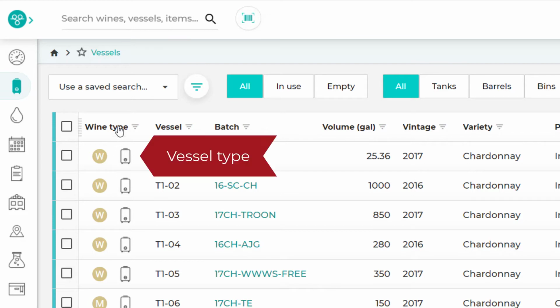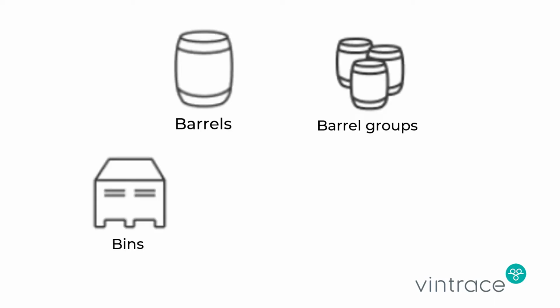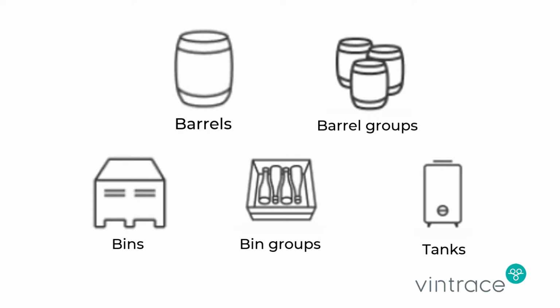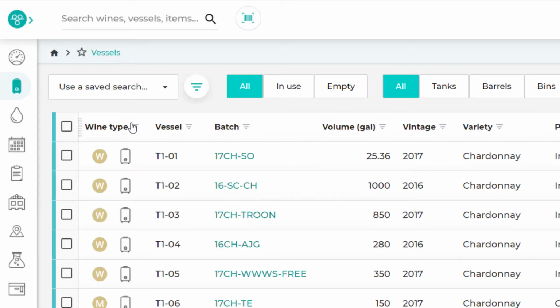The second icon in the wine type column indicates the vessel type. There's a different icon for barrels, barrel groups, bins, bin groups, and tanks. Again, you can hover over the icon to view its description.